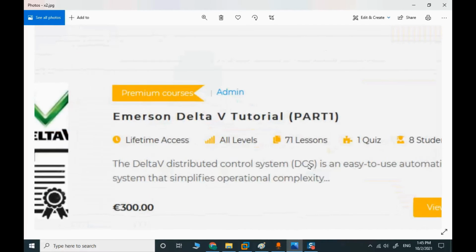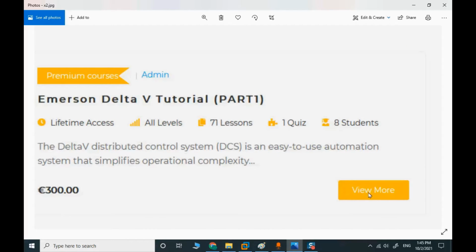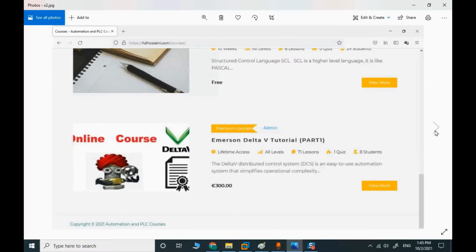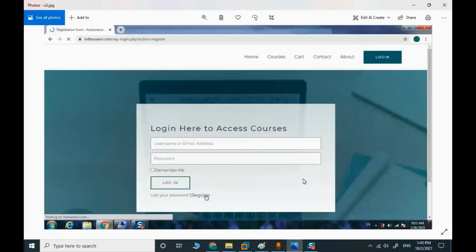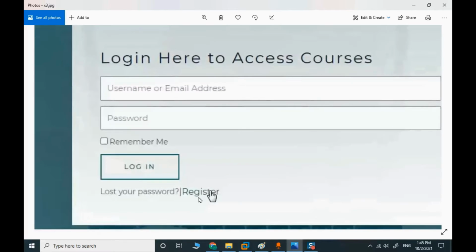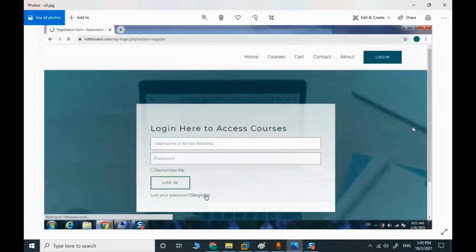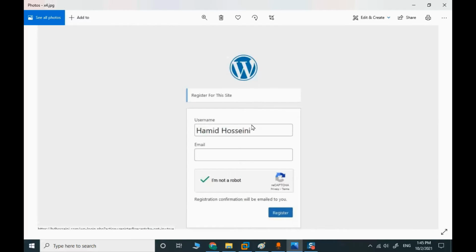DeltaV online course is a premium course, and you need to click on view more for enrolling. And if you are not registered, first you need to register. So in order to register, you should click on login, and you will have access to this panel. The next step is to click on register. Here you should provide a name and email, and you also should verify that you are not a robot.